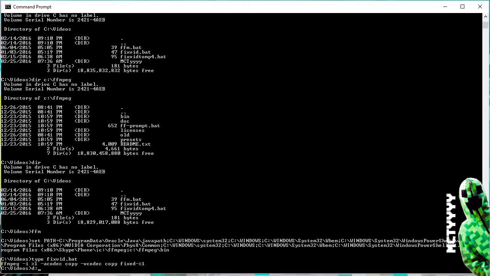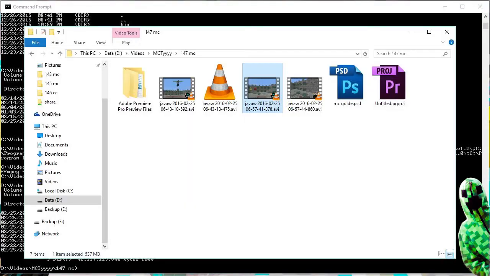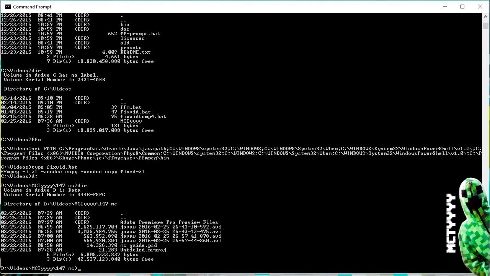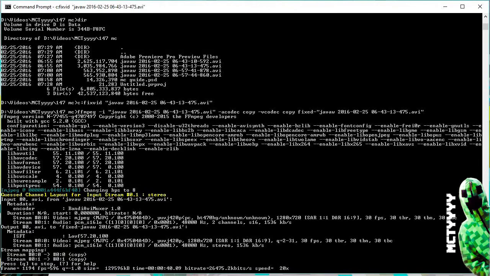So let me demonstrate that. We're going to go to the D drive, and I've got my corrupted one. If we remember right, the corrupted one ended in 475. So I type in C FixVid, and I use tab complete until I get to 475, and I push enter. FFmpeg is going to run through that, and it's going to hit every single frame in there until it gets to the end, outputting a repaired or fixed version of that same file.